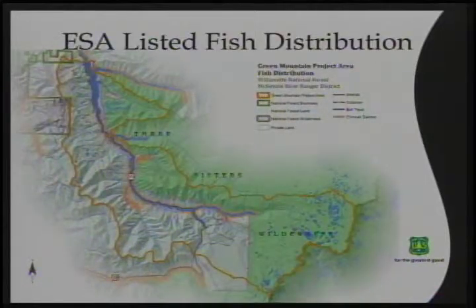And then, of course, ESA listed fish distribution. This is not important in itself, other than I wanted to talk about fish a little bit because I'm a fish biologist.